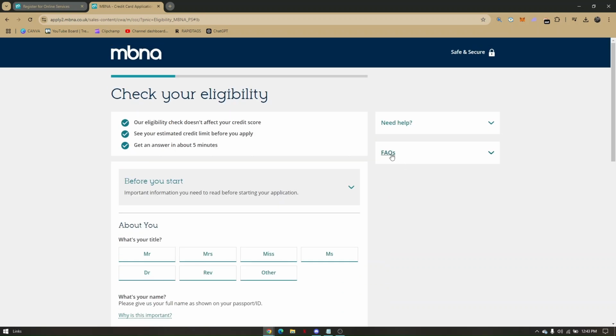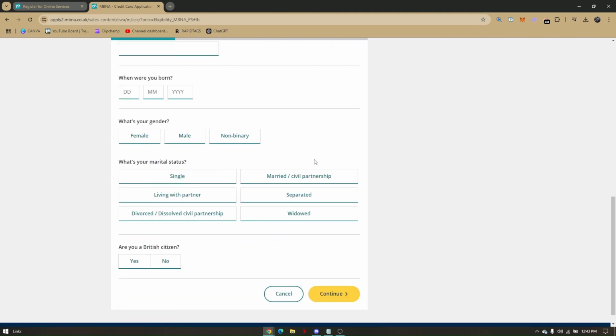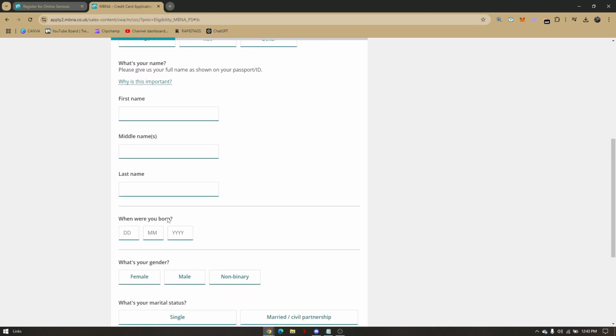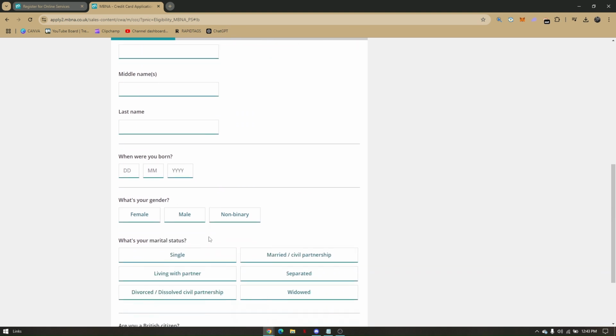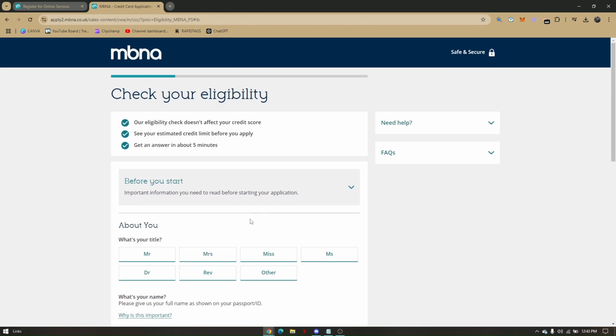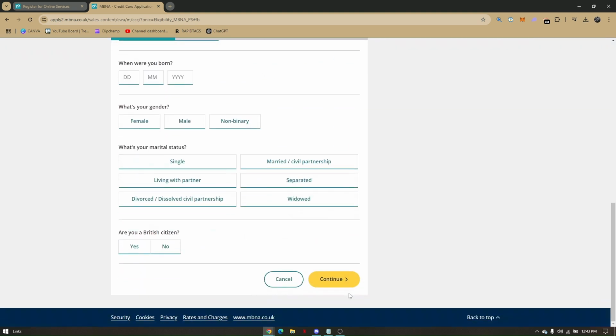Now, all you have to do is just fill out this general information right here, like your first name, middle name, last name, your date of birth, your gender, your marital status. Basically, this is just general information. And then once you're done with this, all you have to do is click on continue.